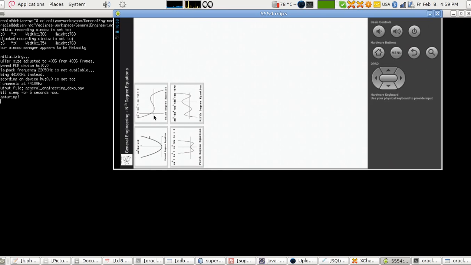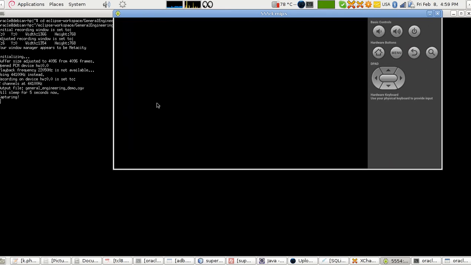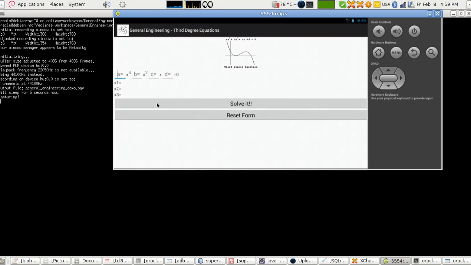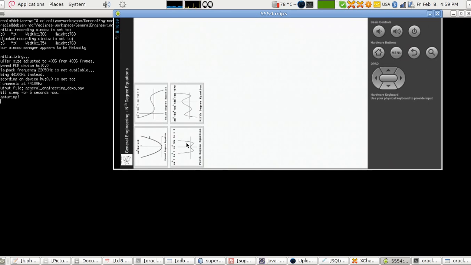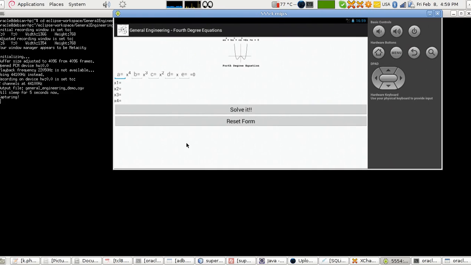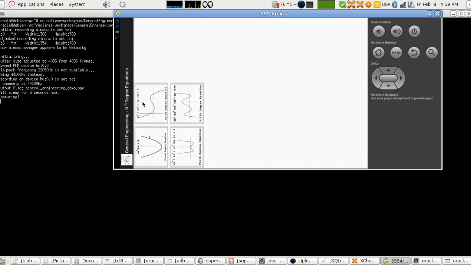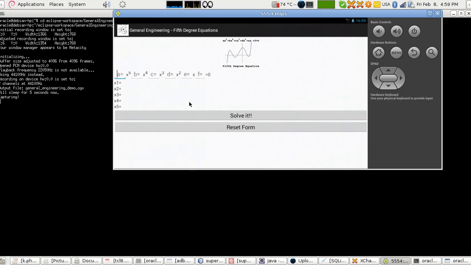And here I have it for the third degree. I don't want to rotate it every time, it's very clear, so you get the third over here. Okay, same. This is for the fourth. See the fourth degree here. This is for the fifth degree.